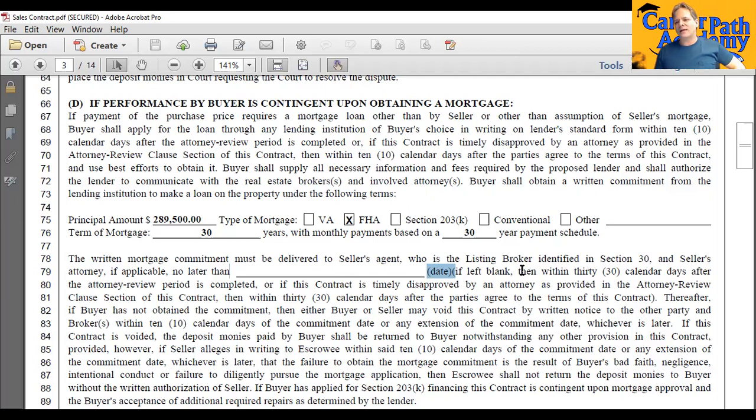So once again, I don't like leaving lines blank. So I'll count 30 days or 45 days. But actually, this is not bad what they have here, though. See what they got written now? I just noticed this. They wrote within 30 calendar days after the attorney review period is complete. That's actually even better.